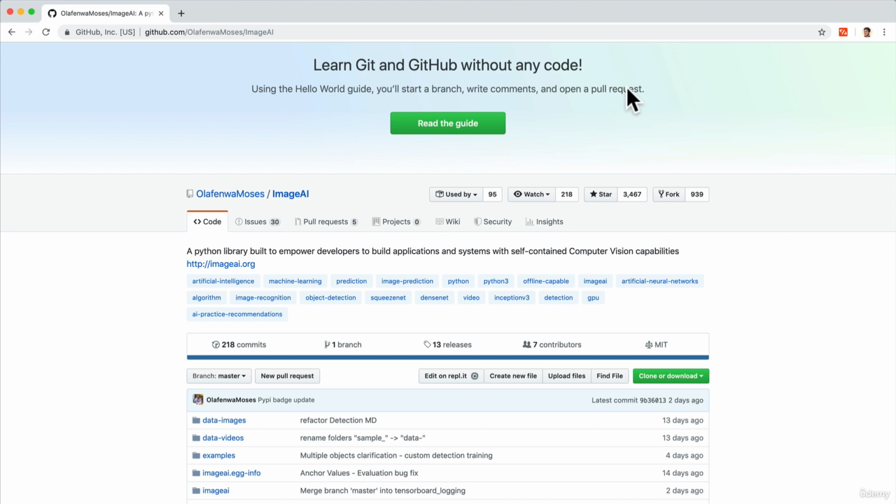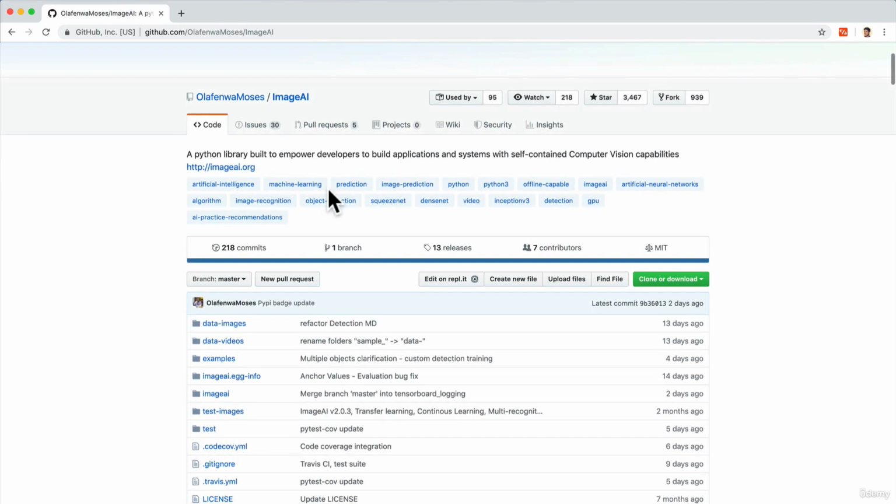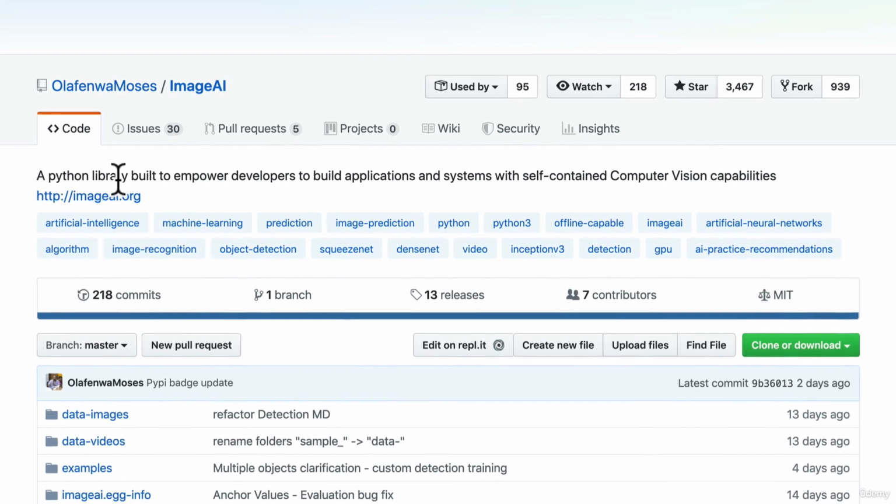And I want to demonstrate this by using a great library called Image AI. And as you can see here, let's make this a little bit bigger. It's a Python library built to empower a developer to build applications and systems with self-contained computer vision capabilities. That is, instead of us having to build a computer vision model all from scratch, we can use pre-existing tools like this library to solve a problem or maybe create an entire business around a model that is freely accessible to us.